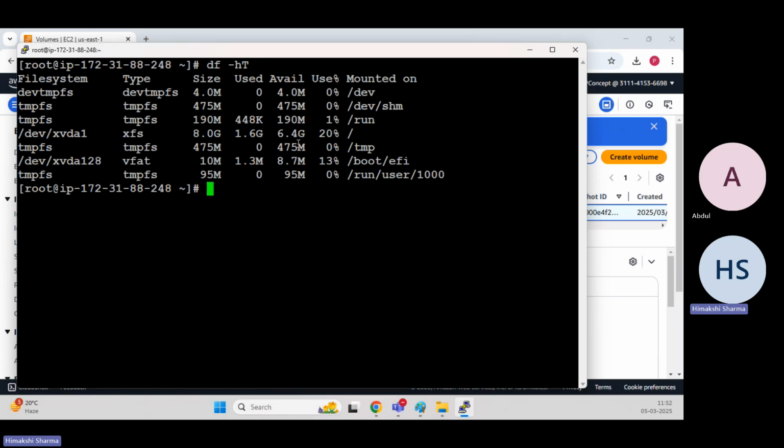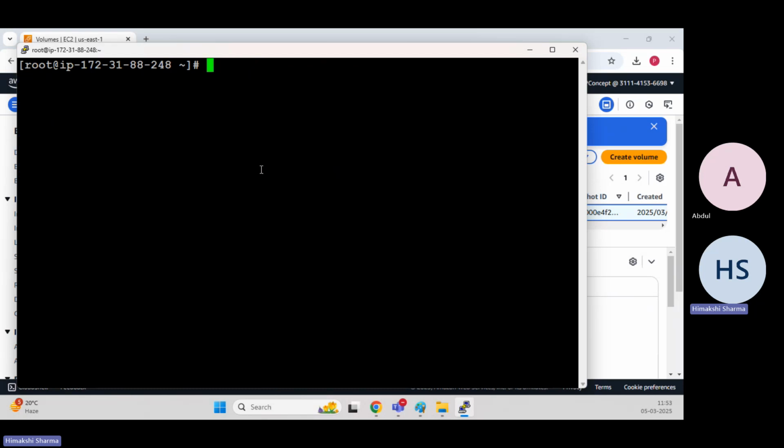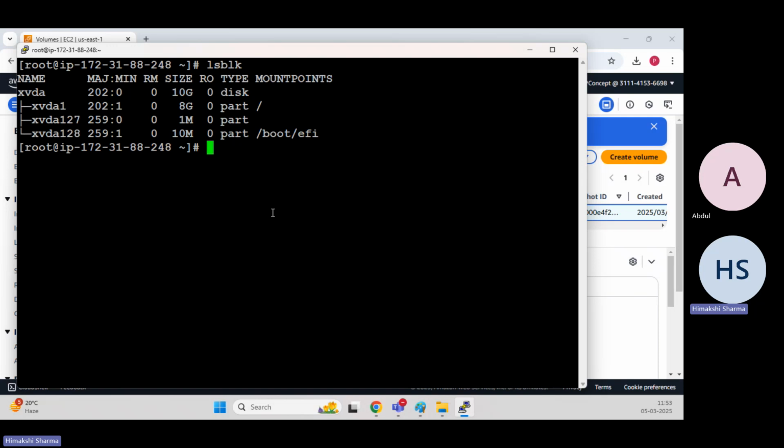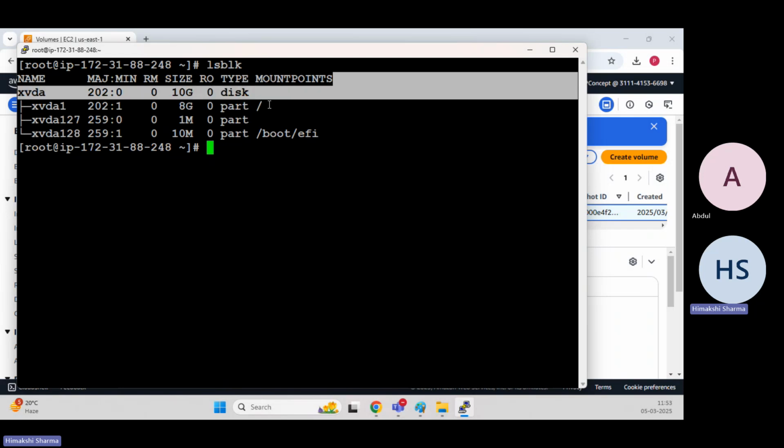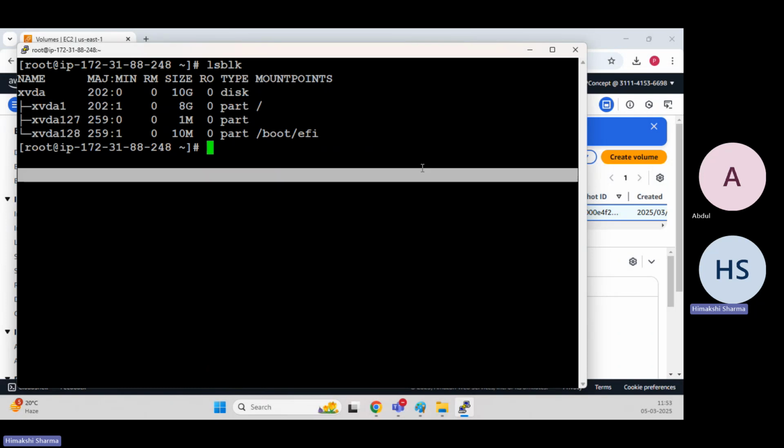So what is the possible option? How can you see if the size has really been increased or not? For that, you can just say lsblk, list block. When you execute this, it shows you have a disk xvda of 8 GB. And if you look into this partition xvda1, which is allocated to you, it is 8 GB yet. So it means your disk size has been increased, but your partition size hasn't been increased.